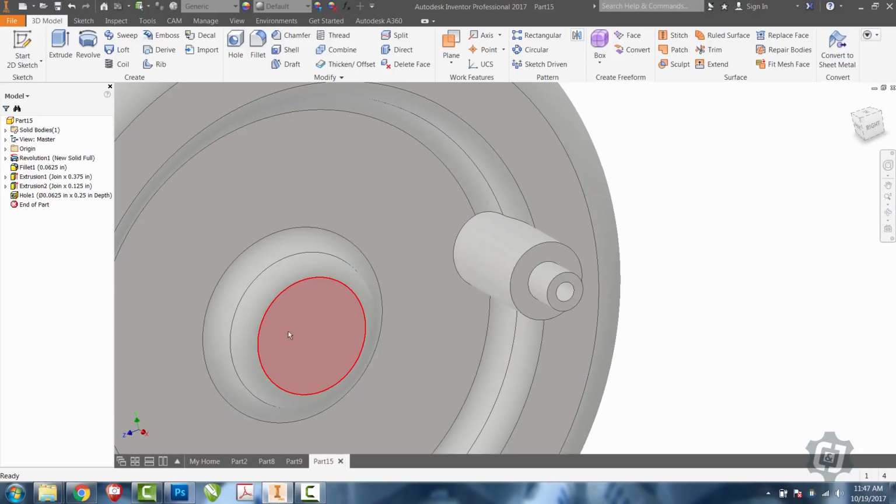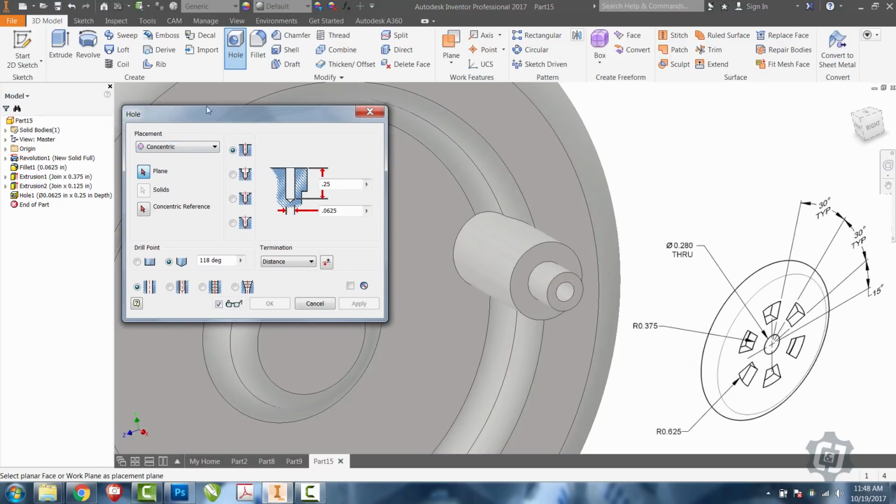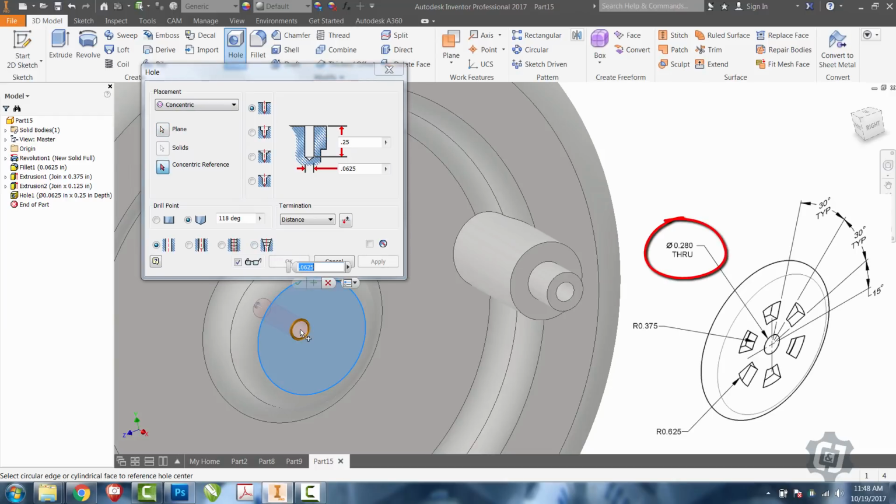I'm going to do the exact same thing in this portion to create the hole that goes through the middle. Hole, concentric. I want this face, and this time I should be able to pick the circle because the hole is not encompassing the entire thing. There's my center. It should hop to the center.